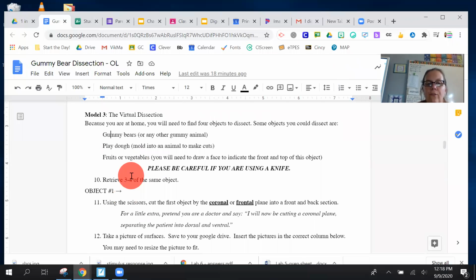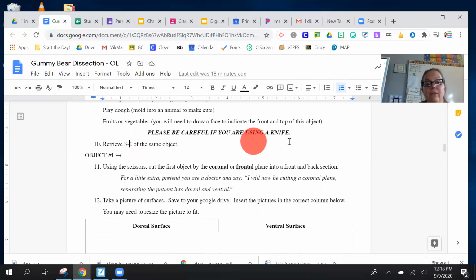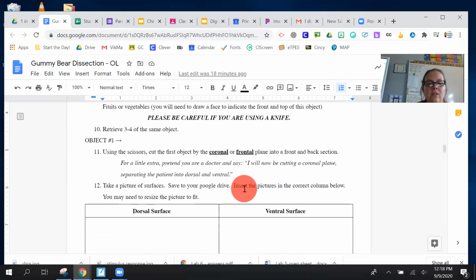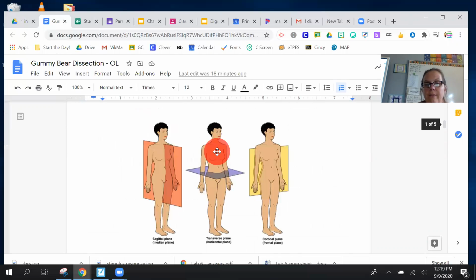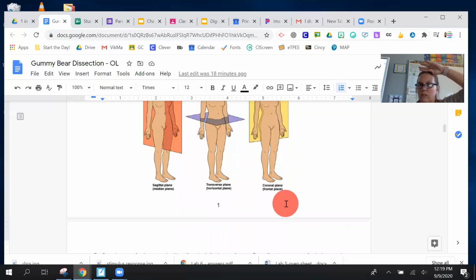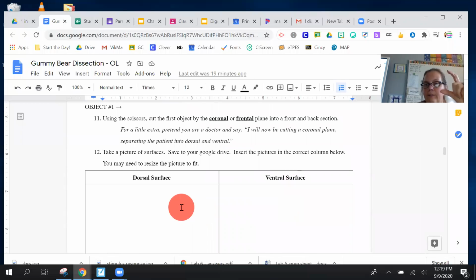So you need 4 of that object, okay? Whatever you chose, you're using 4 of it, and please be careful because you are using it. So for the first cut, the first object, I'm going to make a coronal or frontal cut. So that means that I'm going to make this yellow cut. So I'm going to cut it so that there's a front and a back. I'm going to take a picture of the front of it and the back of it.